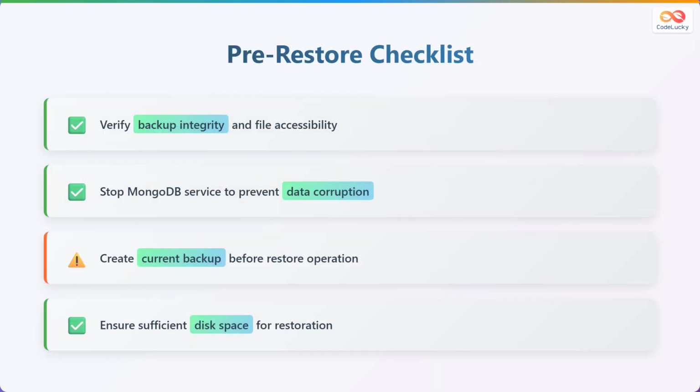Before initiating a MongoDB restore operation, it's crucial to follow a checklist to ensure a smooth and successful process. First, verify the backup integrity and ensure that the backup files are accessible. Second, stop the MongoDB service to prevent data corruption during the restore process. Third, create a current backup of your existing data before proceeding with the restore operation. This provides a safety net in case anything goes wrong during the restore. Finally, ensure that you have sufficient disk space available for the restoration process. Restoring a database can consume a significant amount of disk space, so it's essential to verify that you have enough room to accommodate the restored data.